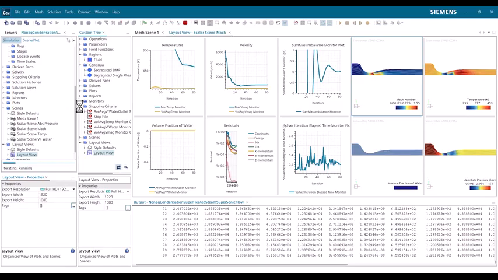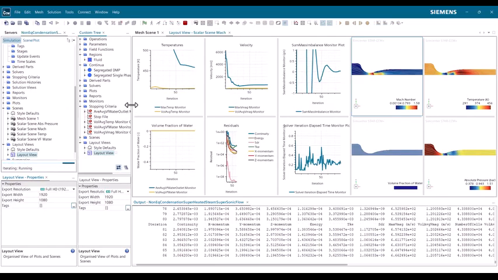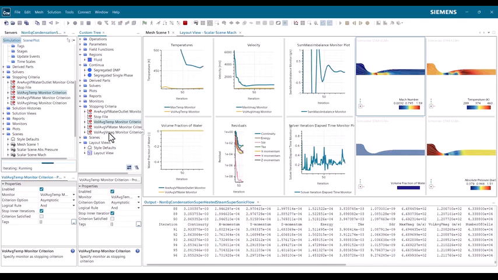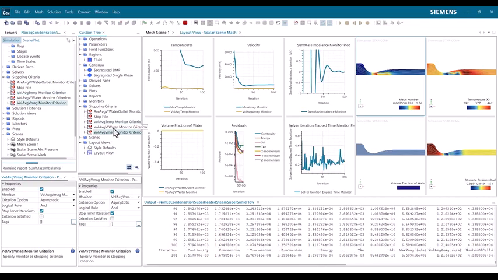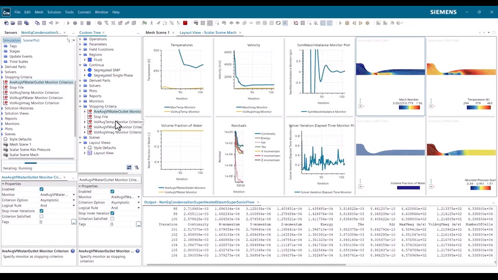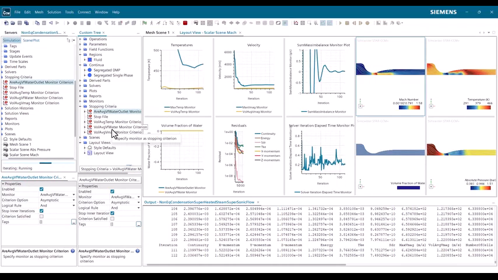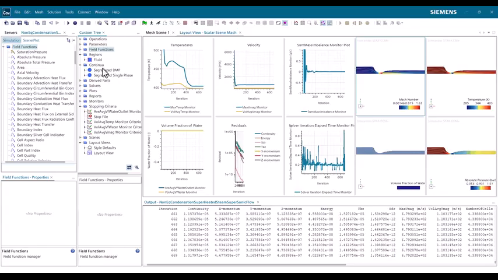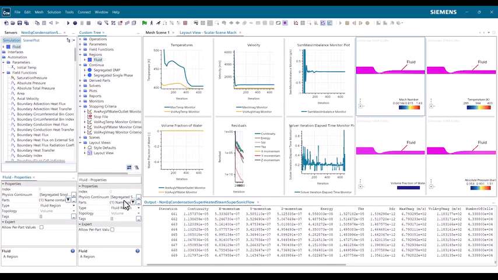So we have here different monitor-based stopping criteria for the single phase flow. We are using here volume average temperature and volume average velocity, and they are going to converge with a tolerance of 1% in 200 iterations. So the single phase simulation is done. Let's switch to the multi-phase simulation using DMP.